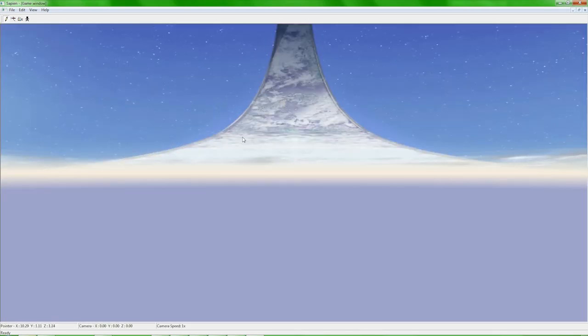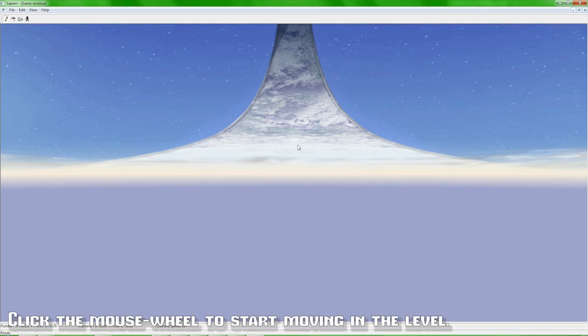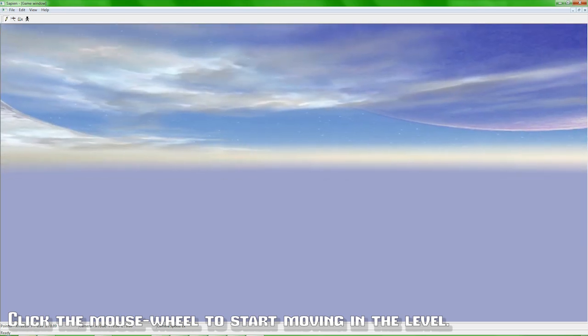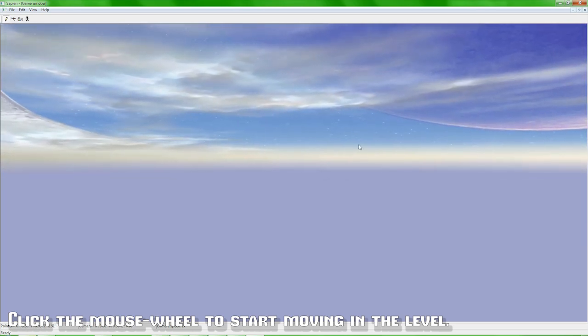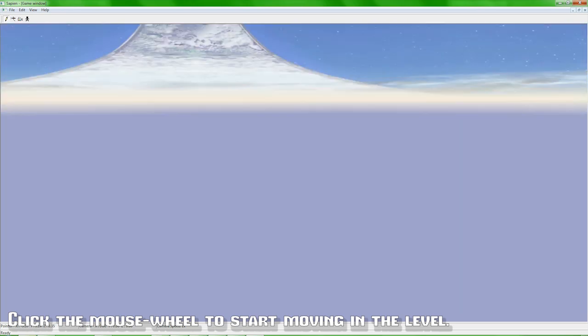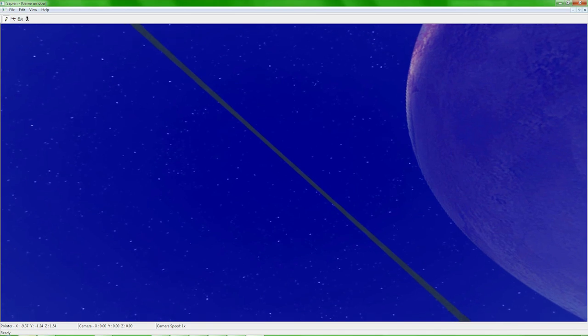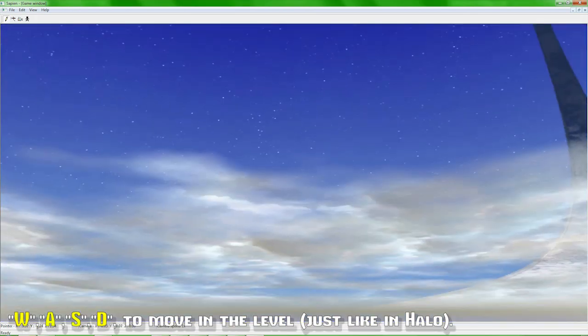And again, this is where a mouse with a mouse wheel absolutely helps. In fact, I don't even know how to do it without a mouse wheel in this case, because you're going to want to click the mouse wheel in, and once you have it clicked in, you can move around, and then when you let go, it stops moving around. So like I said, I'm not really sure how to move this around without a mouse wheel. Once you click in the mouse wheel, press WASD, go ahead and move around.